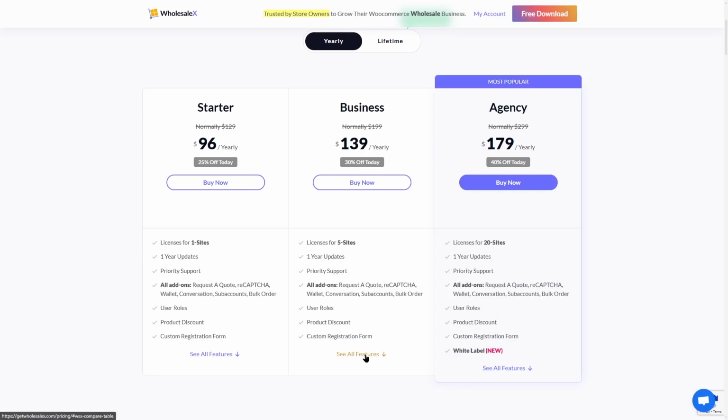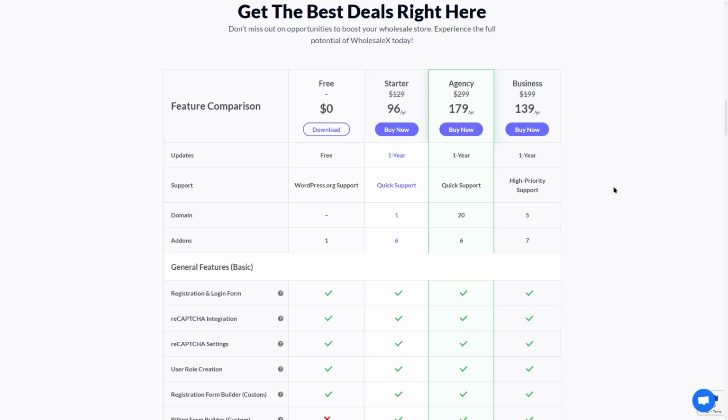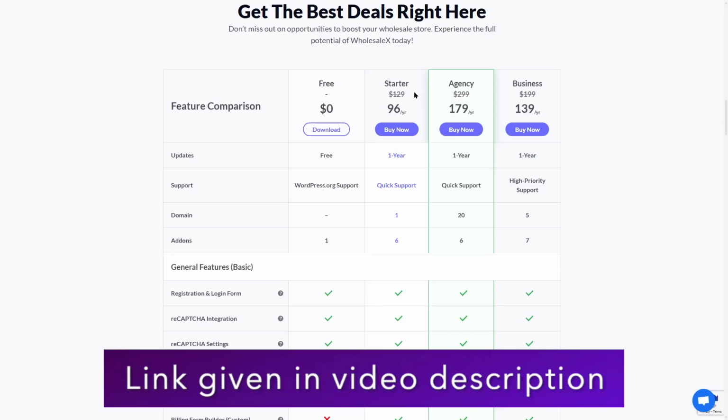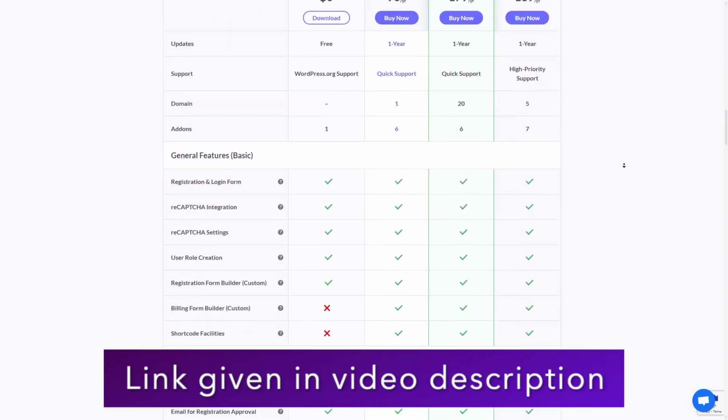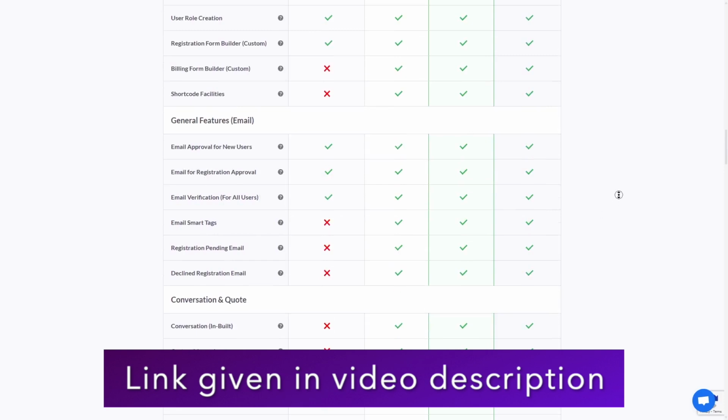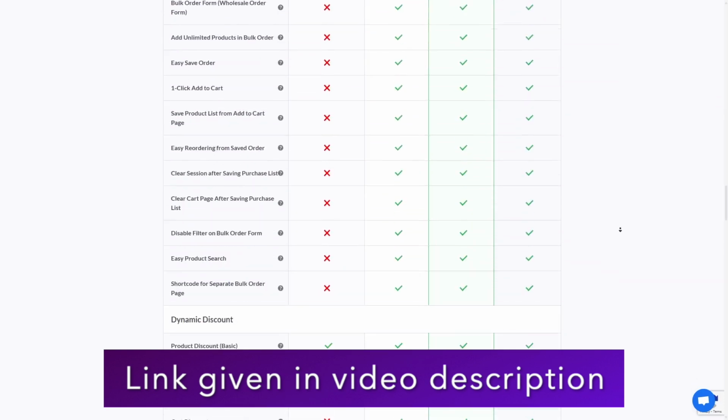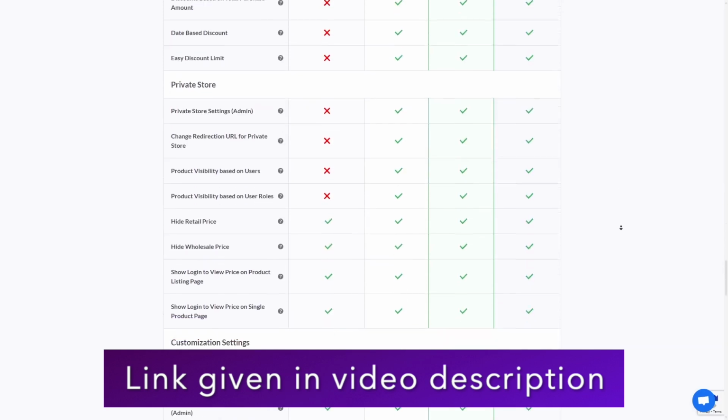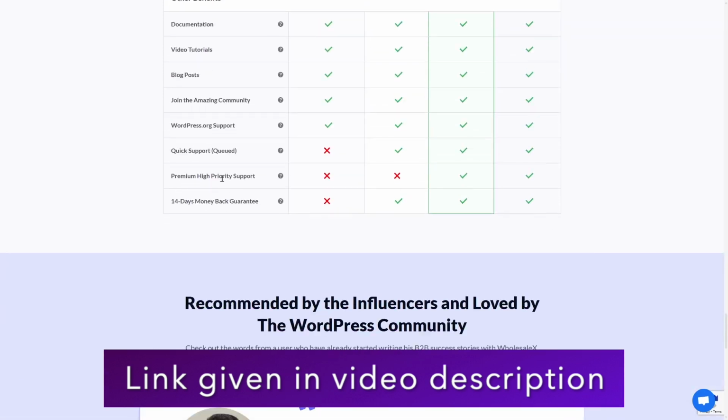Now, if you want to compare the features, you can take a look over here. Here's a distinction between the free, starter, agency, and the business plan. So as you can see, with the starter, you get all of these features, but at the end you can see the premium high priority support is only available for the last 2 tiers.